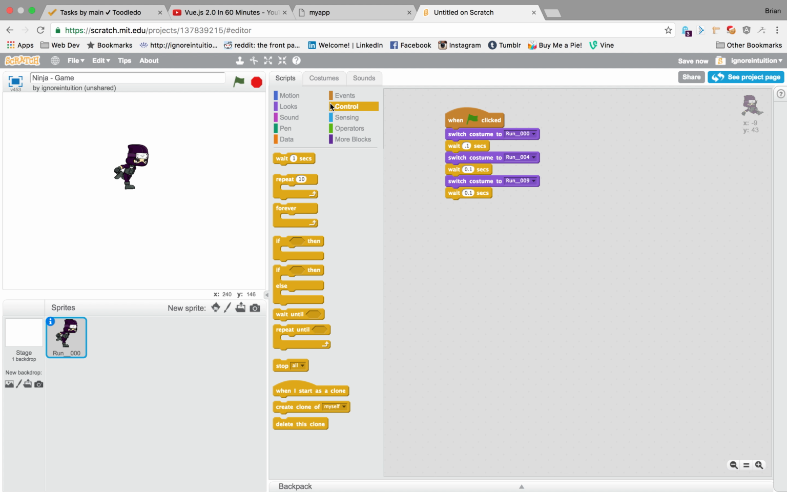Okay, now that just ran the animation through once, and with our controls, we're going to put in a repeater, and we're going to run this forever. Alright, so here we have our running animation. Now what we want to do is make our character jump and slide at our command. So the way that we're going to do that is we're going to add in a couple more sprites.